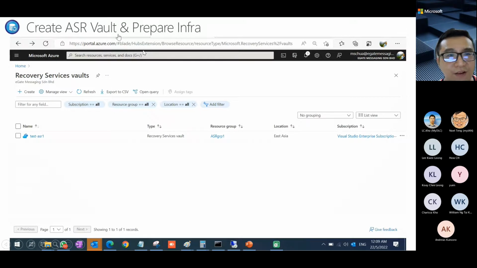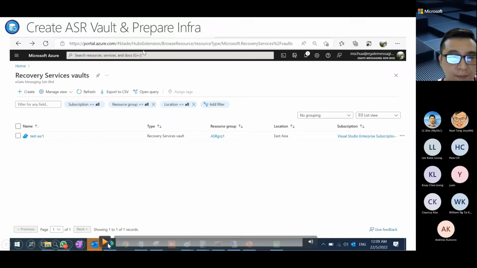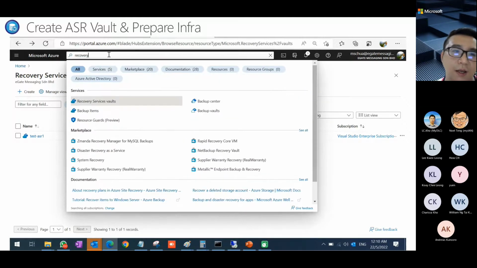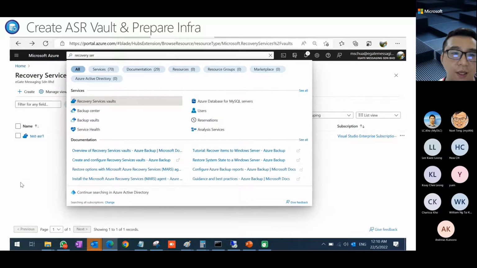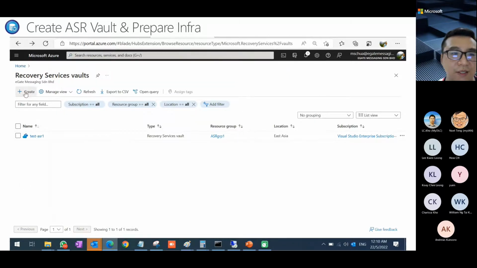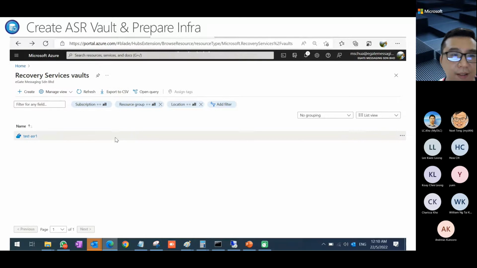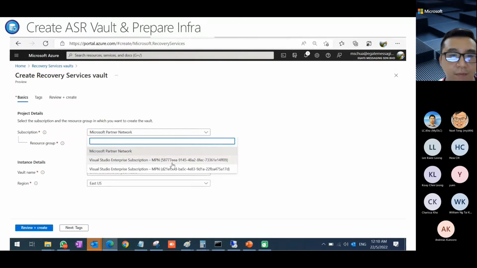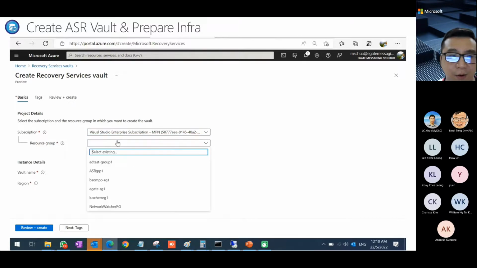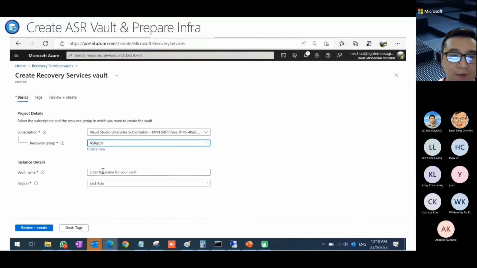We create the Azure Site Recovery vault and prepare the infrastructure. So let's take a look. In the Azure portal, you search for site recovery services. Then you see this Recovery Services vault. You click in, then this is the Recovery Services vault. Then you click create. Okay, then almost the same, right? In the first step, you have to choose the subscription, then the resource group, then the name, almost the same thing, right?